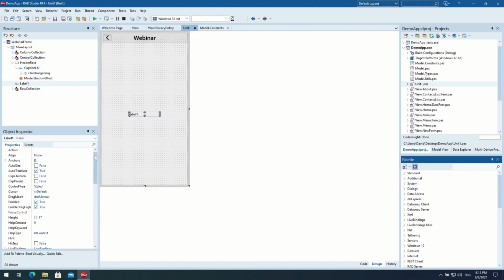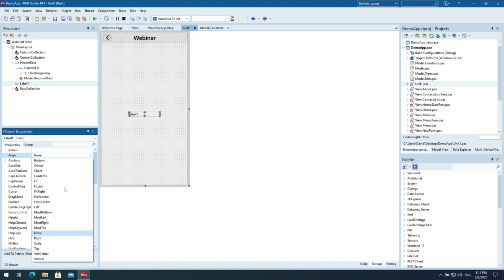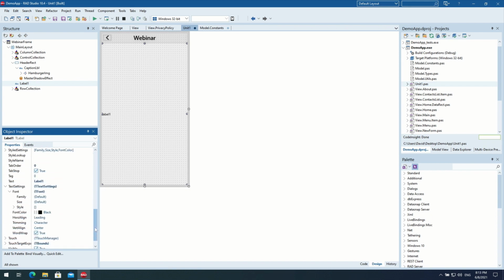I'm going to change its alignment so it takes up, we call it client, the entire space available to it. I'm going to change some settings of how that renders as well. So here in the text settings, I can change the horizontal alignment to be centered. I'm going to make the font size 20. Let's make it a bit bigger. Let's say 30. Change the color to say cornflower blue seems pleasant. And change the text to say hello webinar.